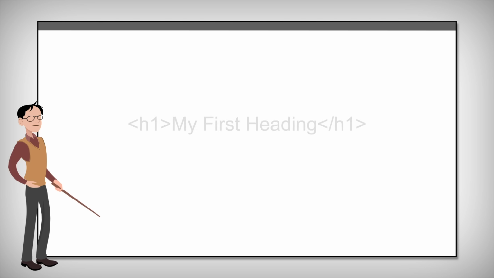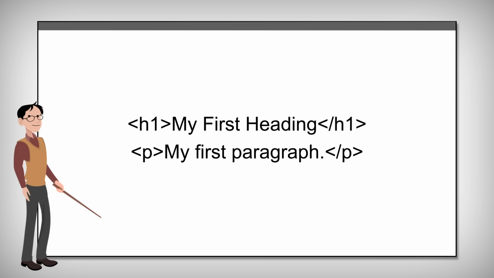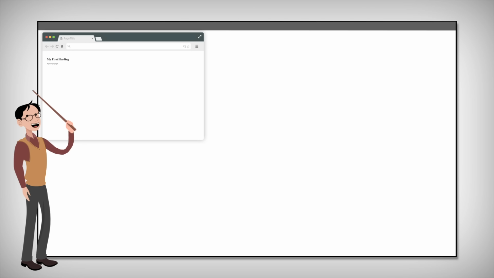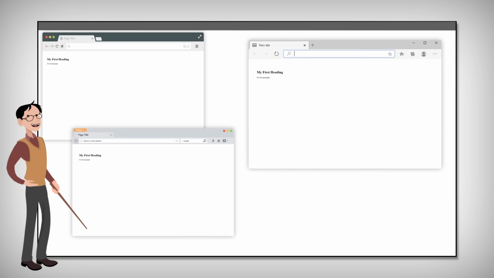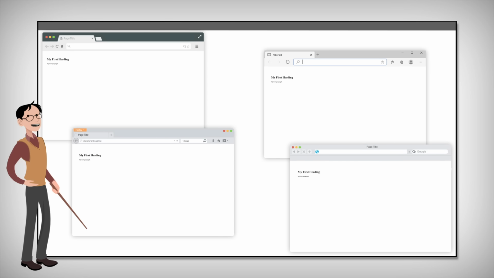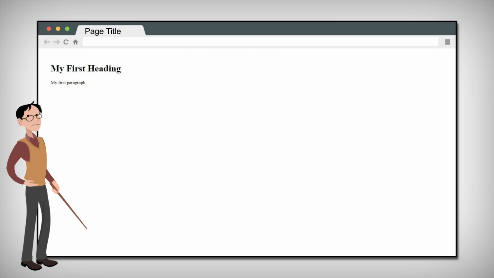So, what turns HTML code and elements into a viewable website? Well, that's where web browsers come in. The purpose of a web browser, be it Chrome, Firefox, Edge, or Safari, is to read HTML documents and display them. But the browser does not display the HTML code. Instead, it uses it to determine how to display the document.